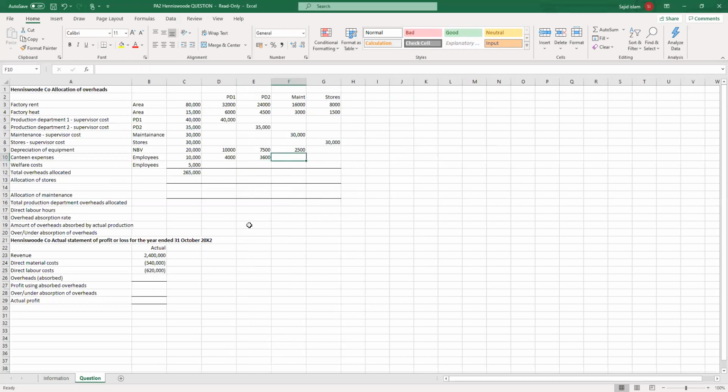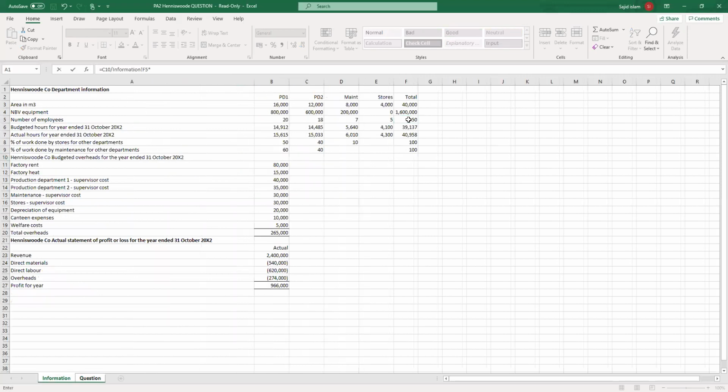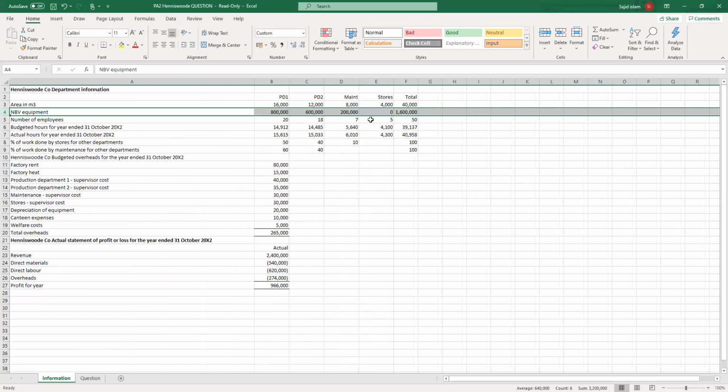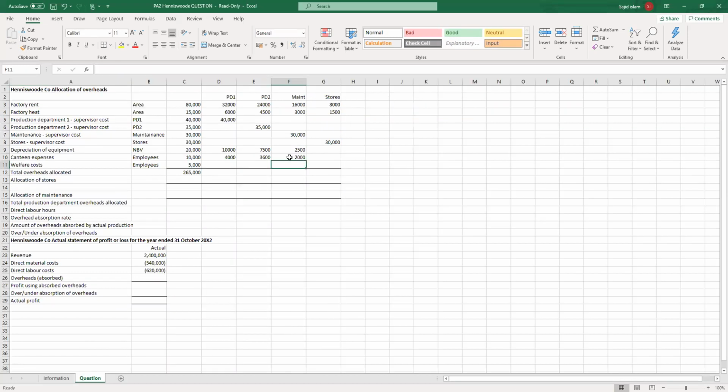Then we have 10,000 divided by 50 times 10, this gives me 2,000. So that's my employees for the canteen, isn't it? So let me say the canteen. Oh, I took the wrong one, so it's not that.